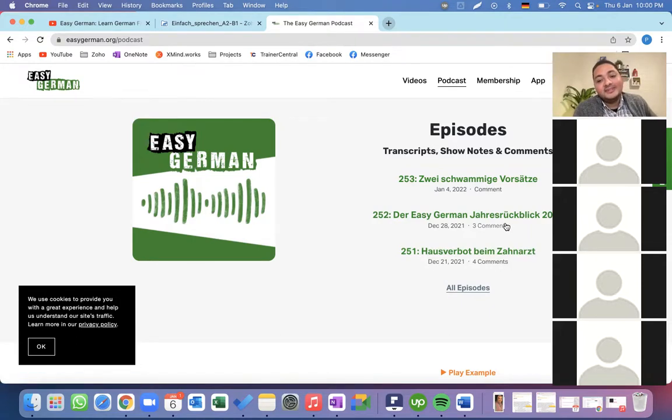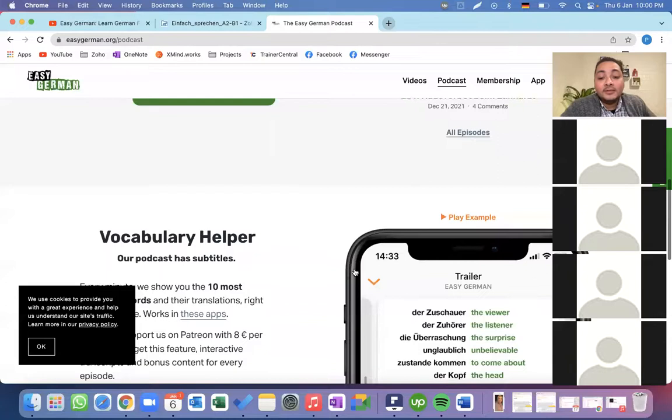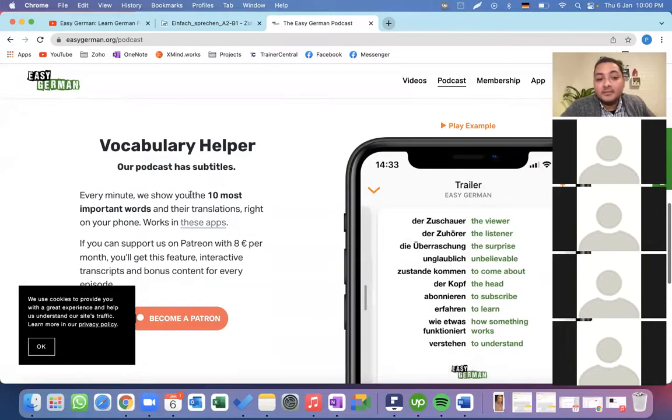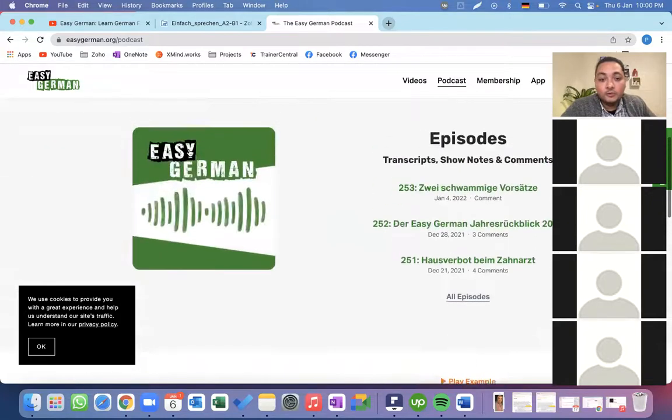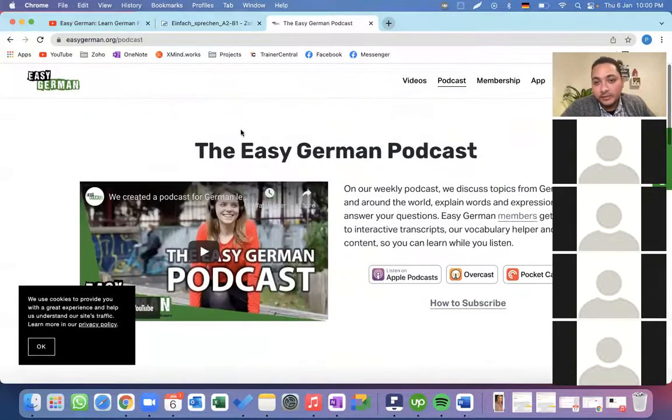House Verbot beim Zahnarzt. Okay, that's interesting. It's good. I think they have something like a vocabulary helper. I didn't try it because I was listening on my phone, so I don't go to the website itself. But it's cool. And this is B1, B2 level, I guess, when using the language.